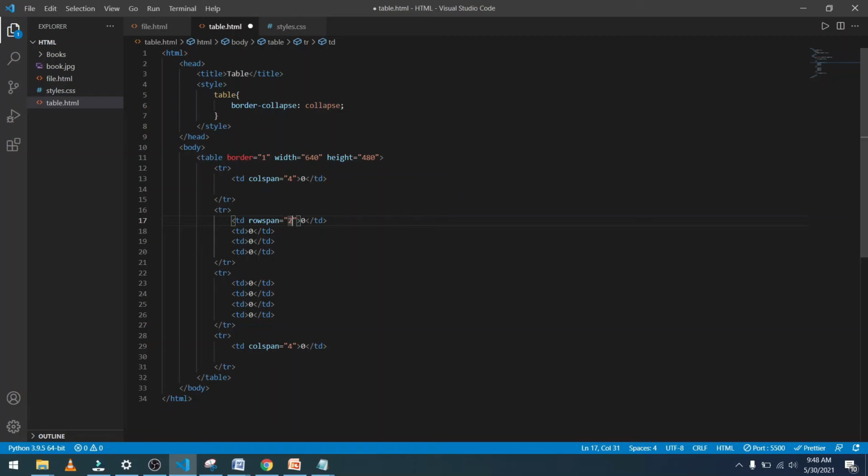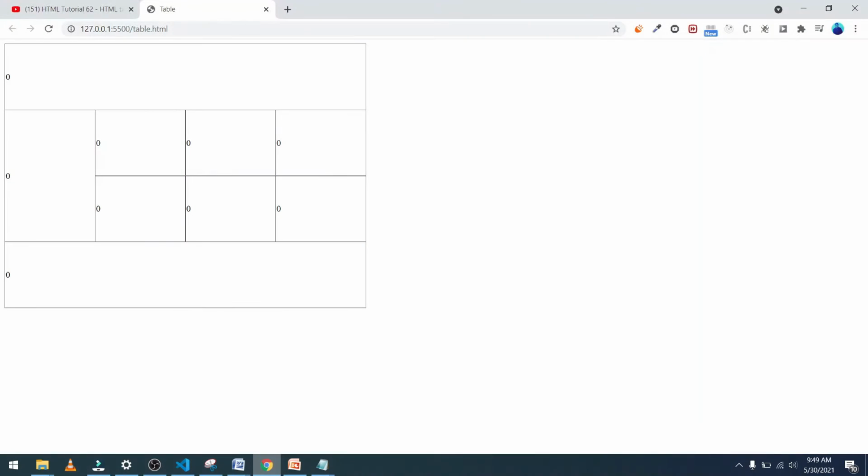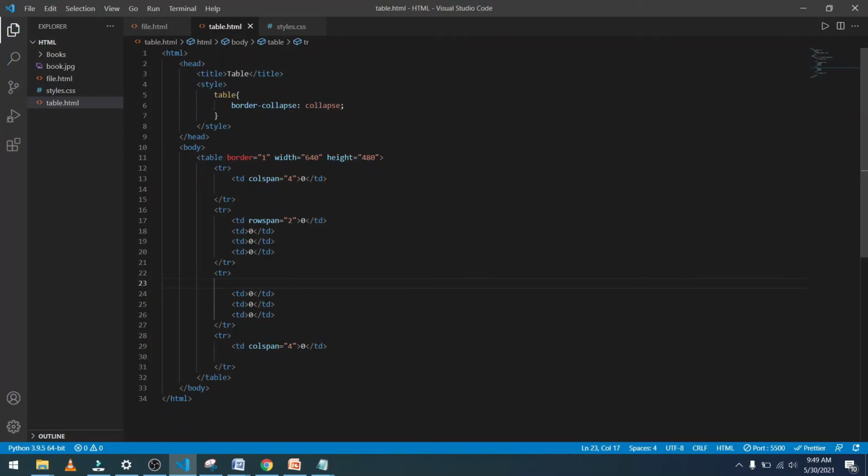So we go to the markup of the second row first cell and apply rowspan with the value 2. Now we need to remove the first cell in the third row from the markup. Hit save and see we get the desired result. Similarly, we can merge the second row fourth column cell with the cell below it using the rowspan attribute and delete the markup of the fourth cell from the third row.